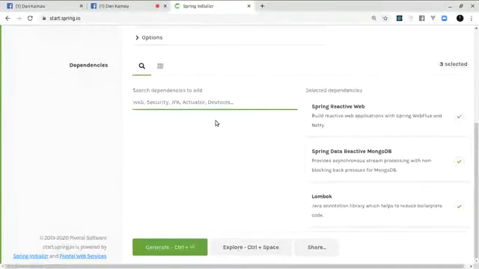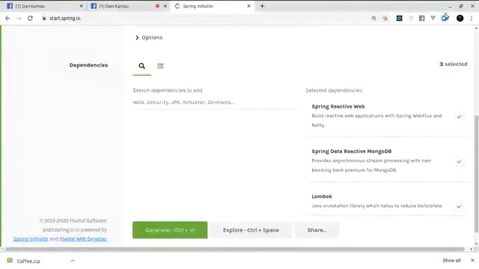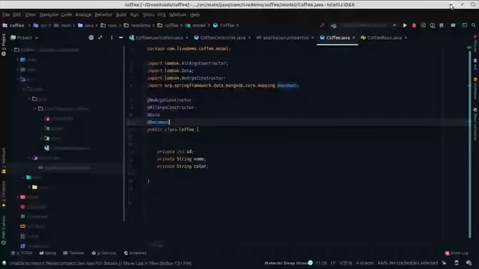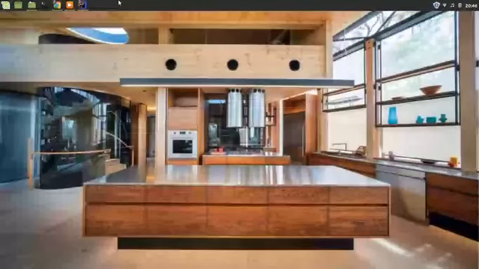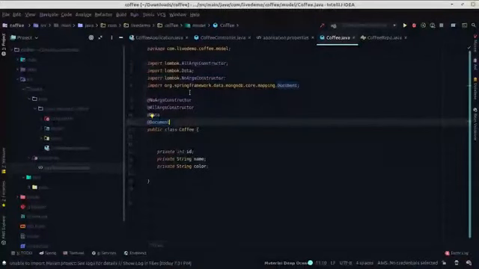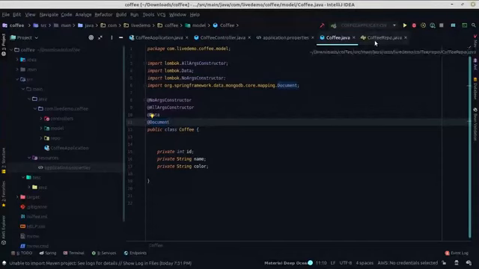Then what else did we add? Yeah, I think that's enough for now. And we created our application, coffee. Then we extracted it and opened it with our IDE. IDE stands for Integrated Development Environment. If you don't know what that is, it's just an editor that helps us edit our application, but it does more than basic editors do.